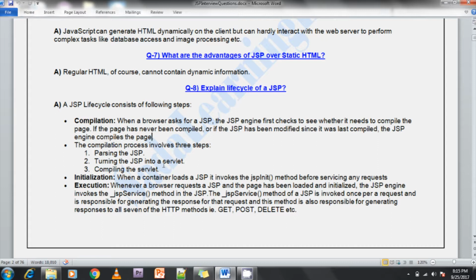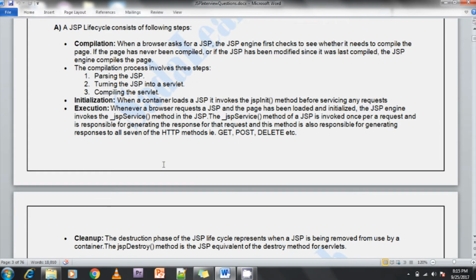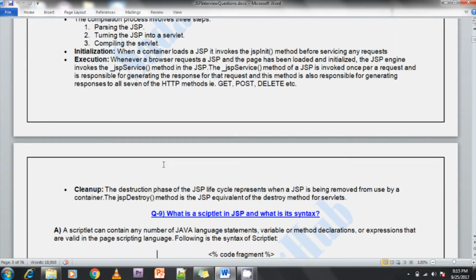Now execution is completed. Before the execution, what was happening? First compilation, after that initialization. Initialization means the jspInit method is executed. After completion of the jspInit method, it executes the _jspService method. Now everything is fine, the _jspService method is completed. After that, it starts the cleanup process by calling the jspDestroy method.